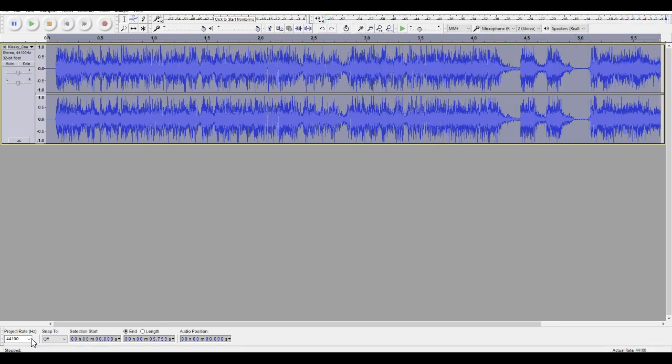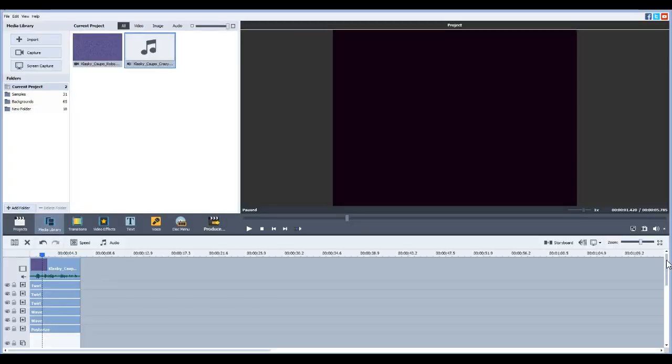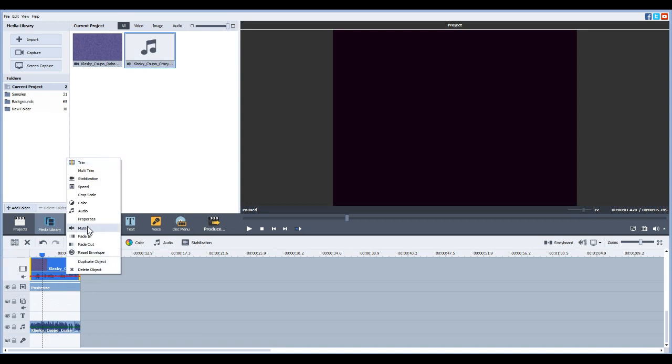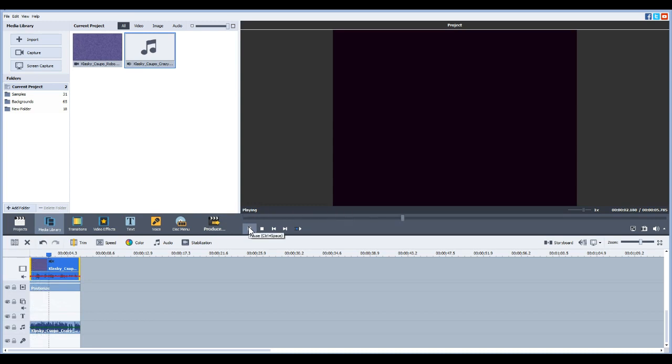You made the audio, and now you're on AVS. Make sure when you got this, you put in the audio here, then mute this audio, and you have crazy effect. It's a bit longer, but this is how you make it.